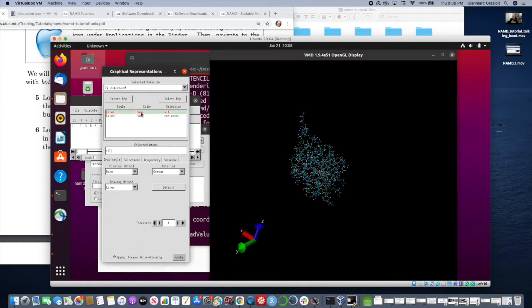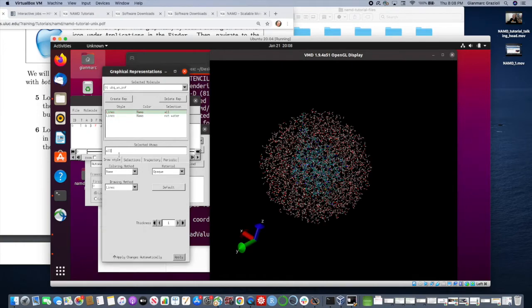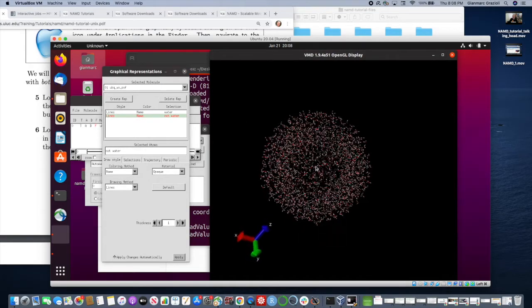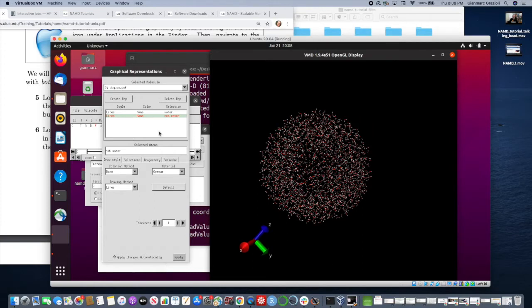And then how about for this one? Let me turn this one back on. And then let's say I make this one water. Cool. So now if I turn this one off, so we just have the water, you can tell it's kind of hollowed out where the protein, ubiquitin, was. I can turn it back on, I can show it again.